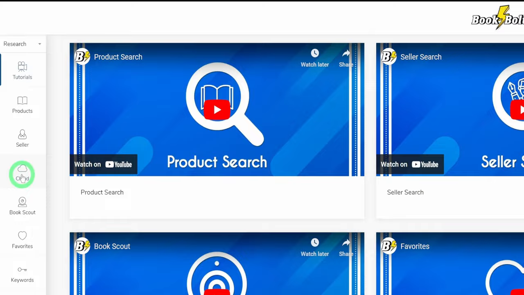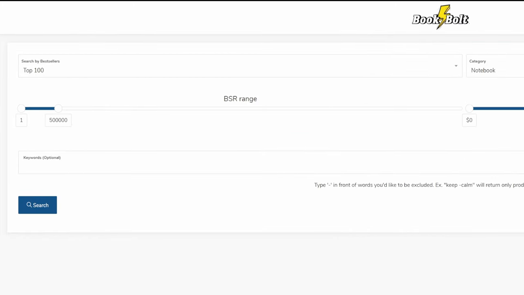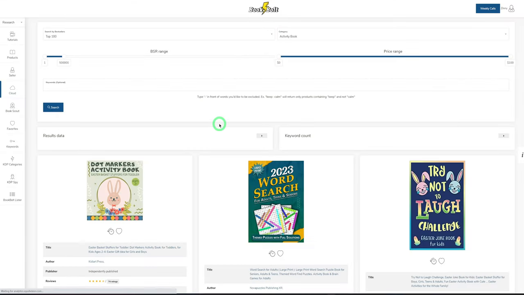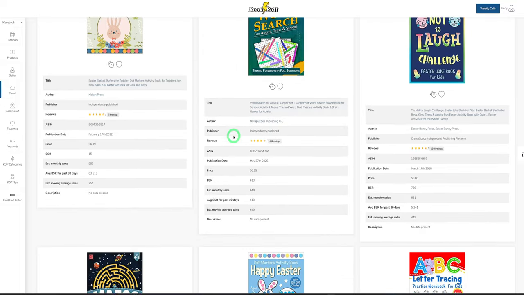We want to look at the top 100 selling activity books on Amazon, so we'll come here and change this to activity book and leave every other setting as it is. That's the top 100, and click on search. It's going to load the top 100 books, and let's look for our jungle themed book, the one we saw.